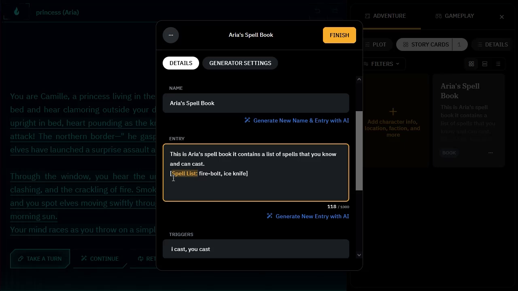This is what type of grouping it is. And then we actually have our grouping after. So we have Firebolt and Ice Knife. So hopefully when I try and cast Cloud of Daggers, Mage Hand, anything that's not in this tiny list, it will actually work properly.